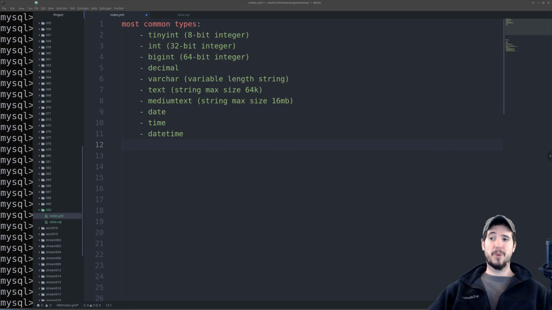And this is thus why text and medium text and also long text exist. The difference with text data types is instead of storing the actual text in the row, it stores a pointer reference to the text which exists somewhere else. In this way, for instance in the case of a medium text, you can store 16 megabytes of text elsewhere without contributing to the actual row size.